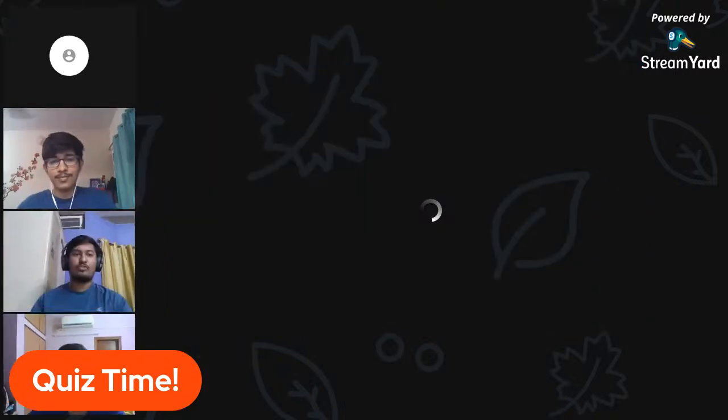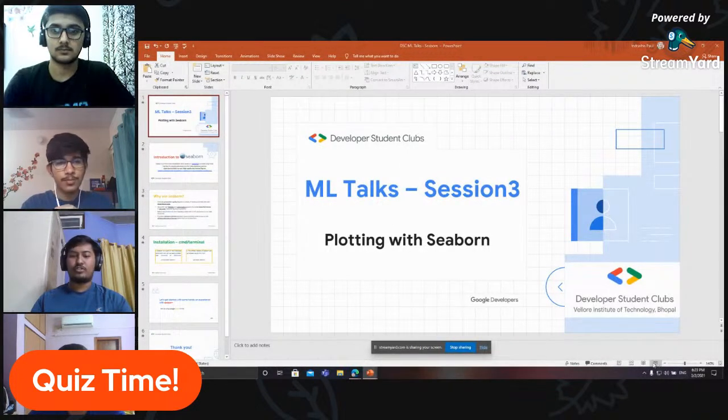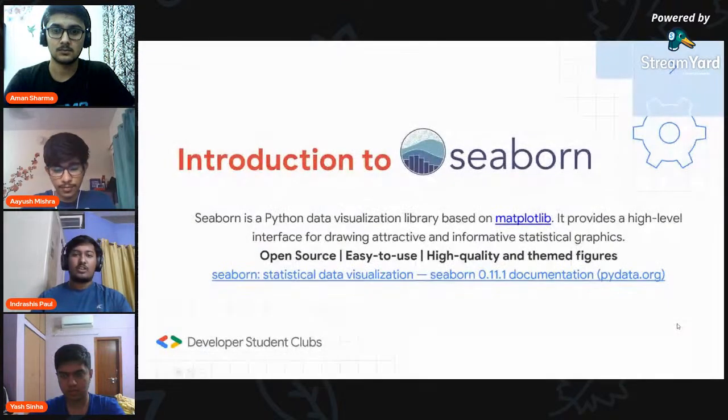That was a great session on the use of Matplotlib by Ayush. And as he indicated, we'll now move on to the plotting part with Seaborn. I'll just give a quick introduction to what Seaborn is and how we use it and why it is actually better than Matplotlib. So Seaborn is another Python data visualization library, and it's based on Matplotlib itself.